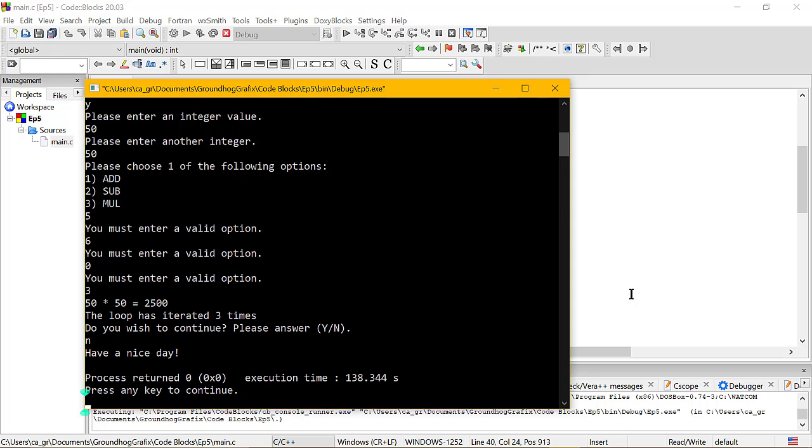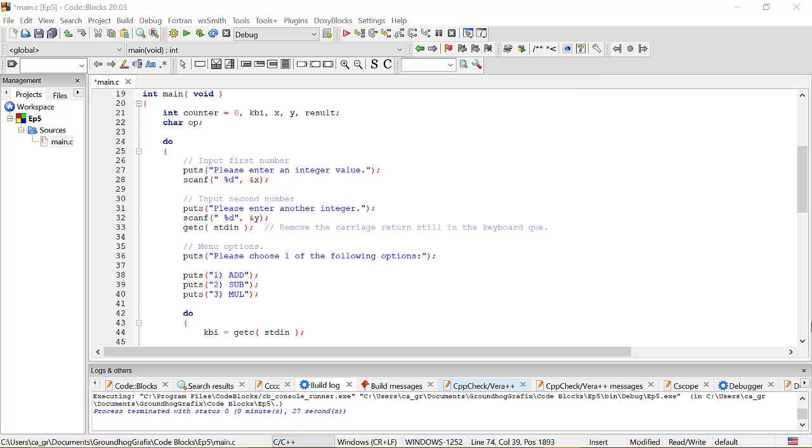Now back to the code. So in this example program, I am using 2 do while loops and 1 while loop. I have also made many remarks in the code to help us understand what each part does. Let's start near the top and work our way down.